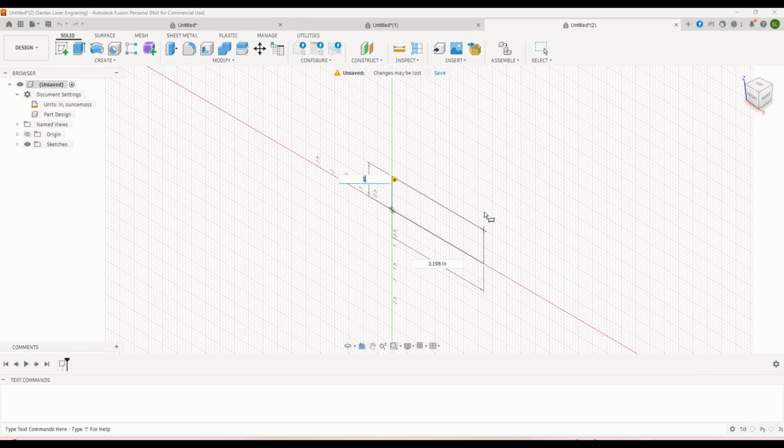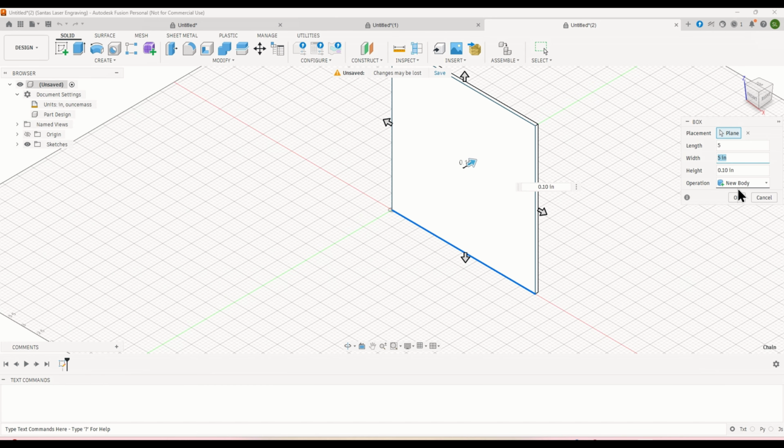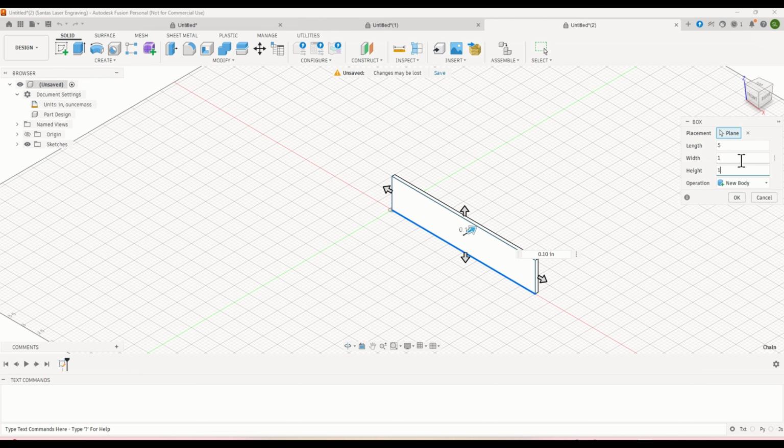I want this one 5 inches long, 1 inch high, 1 inch high. Okay. Now I am looking at that in an isometric view. I can see the front, I can see the right-hand side, and I can see the top.